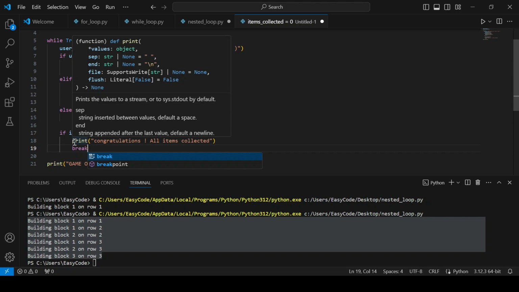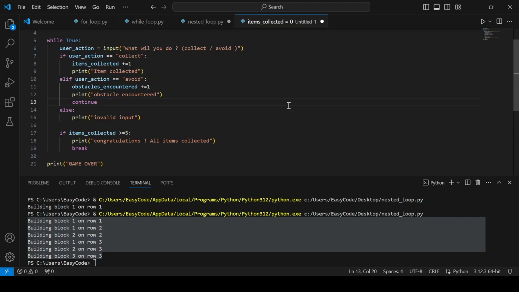So if you collect all the required items, you can use a break statement to end the game early. If you encounter an obstacle, you use a continue statement to skip that iteration and proceed to the next challenge. Finally, after completing all the tasks, you can use an else statement to display the victory message.